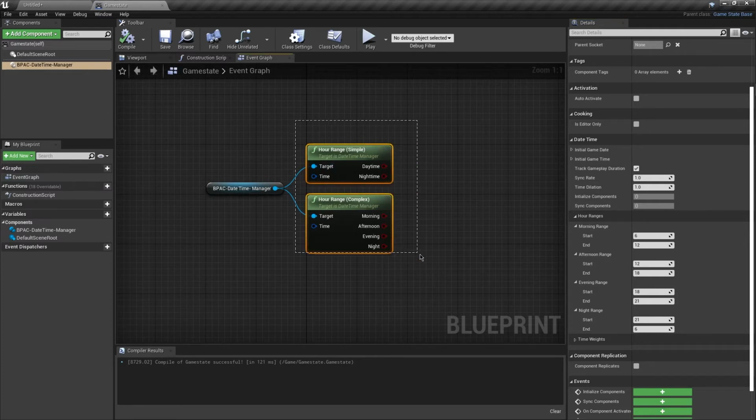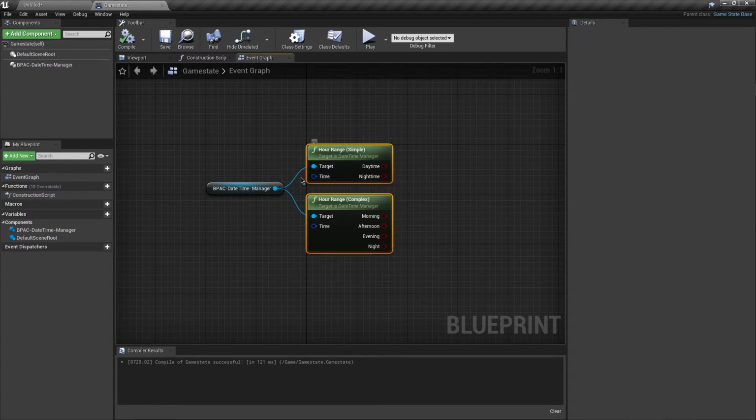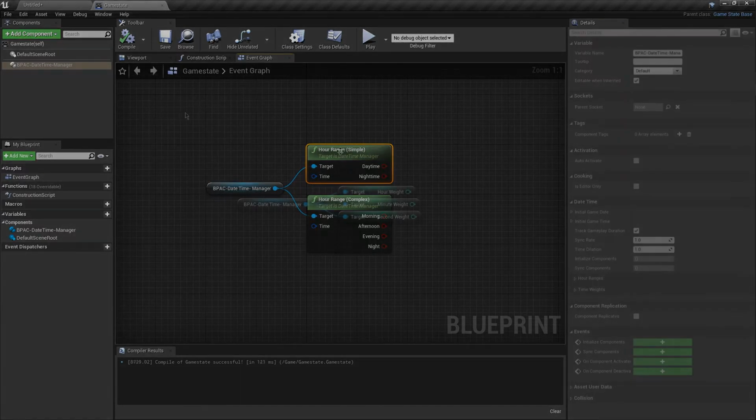Now these are just 2 pure functions that take in whatever time it is and then return the daytime and nighttime, and then morning, afternoon, evening, and night. This will basically say if it's morning, this will be true, and then technically the rest of these will be false. The simple one consolidates morning and afternoon as daytime and evening and night as nighttime, just in case you only really need kind of one or the other.